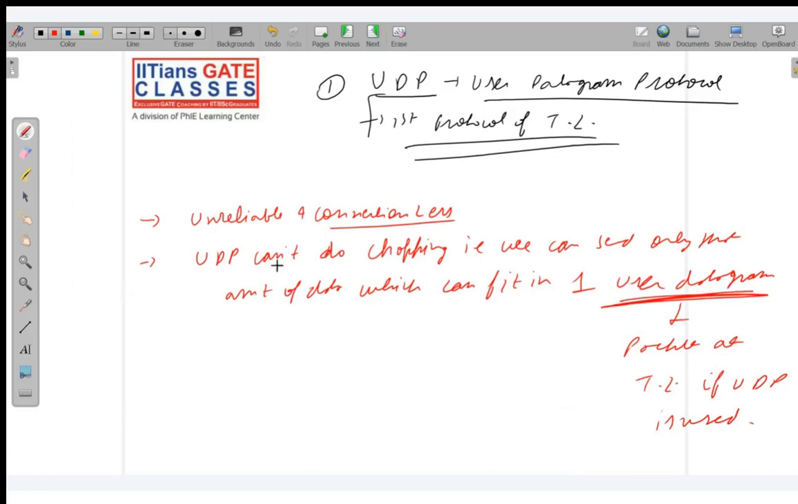So should I write it, or you know all these things, no? No, sir. Okay. So UDP can't do chopping. That is, we can send only that amount of data which can fit in one user datagram. So now I will simply tell you how the UDP header looks like. Take the snapshot. I will jump to the next slide.